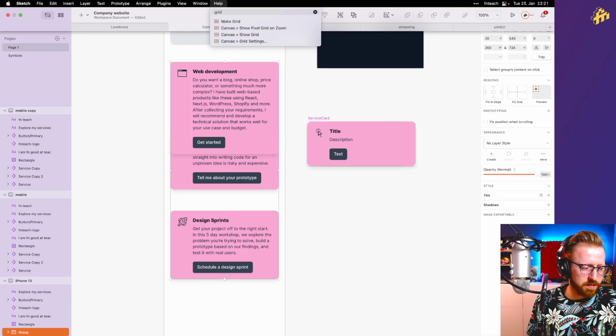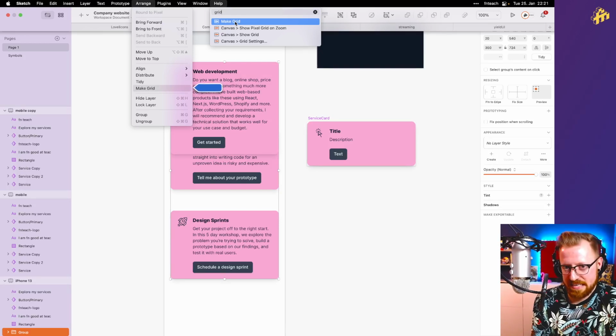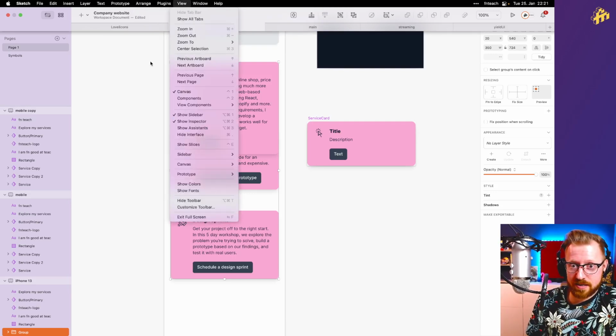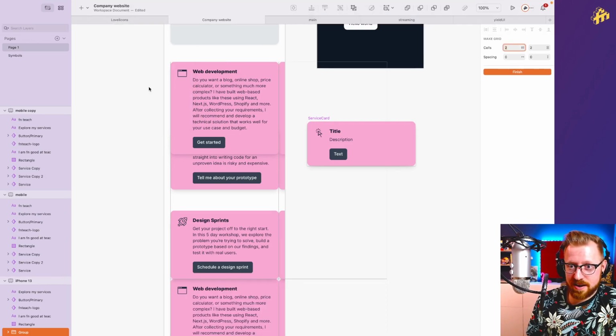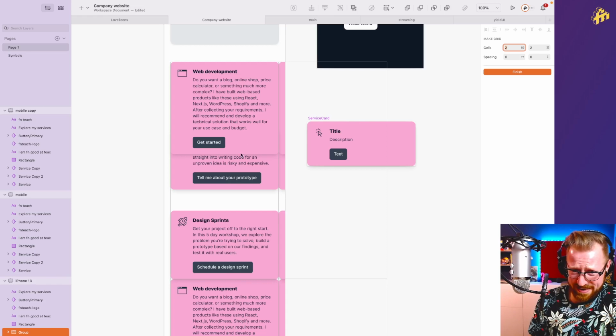Something's really acting up on this machine. Make grid. There's a function in arrange, make grid. And I'm gonna click it. I honestly don't know what this does. So arrange, make grid. That's not at all what I wanted. So it gave us a table. Of what exactly?